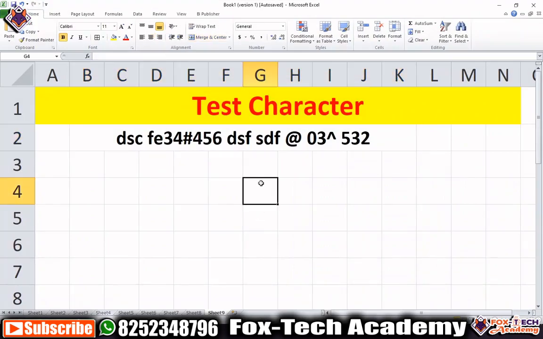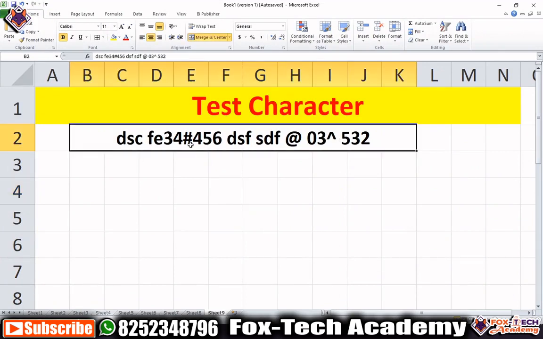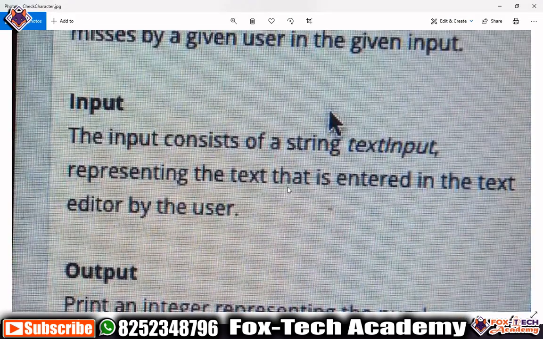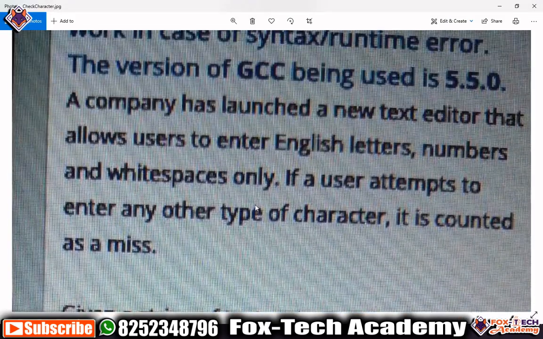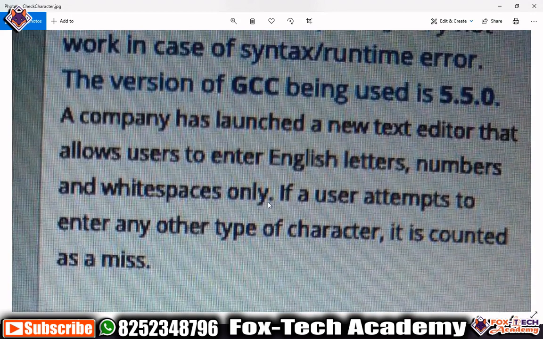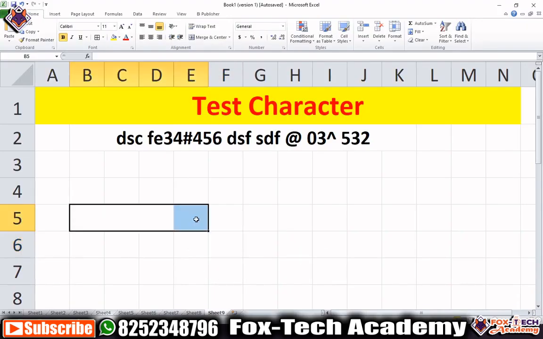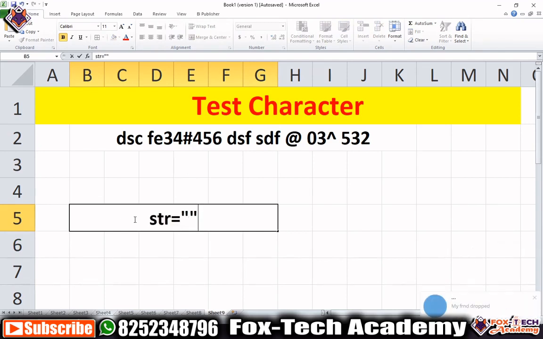For solving this problem, suppose this is our string given by the user, and we will count how many elements the user has entered wrong, right? In the question, they have mentioned the user can enter only these 3 kinds of characters: English letters, numbers and white space. So what we will do is create one string, and we will put all the characters that the question says are allowed, just like A to Z, space and 0 to 9, right?